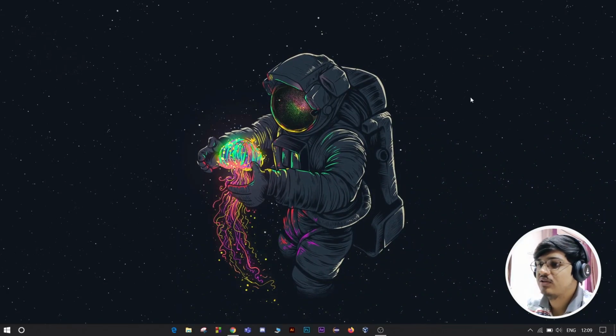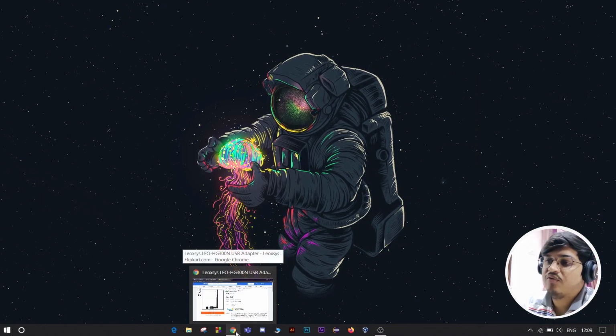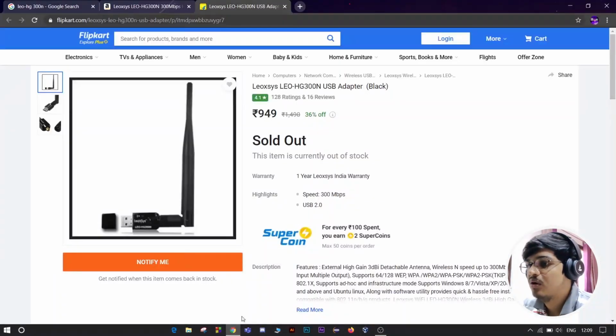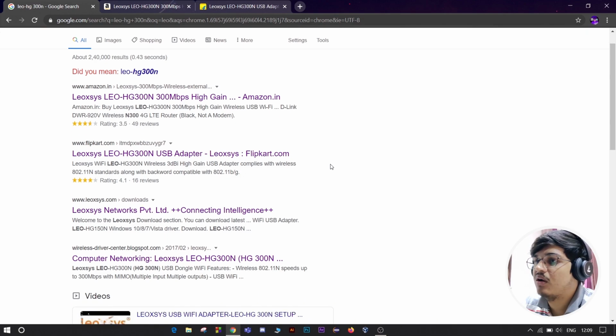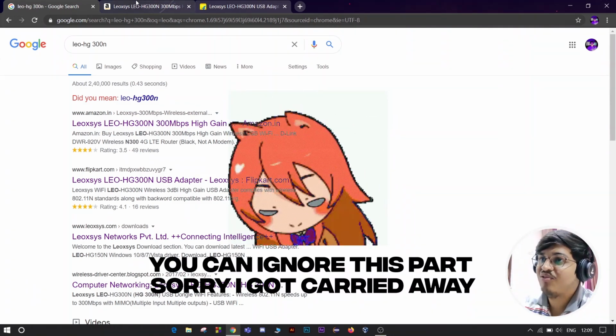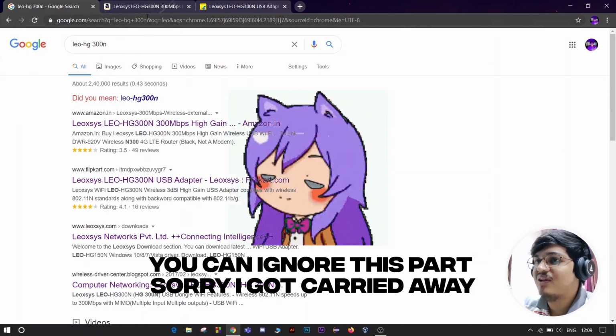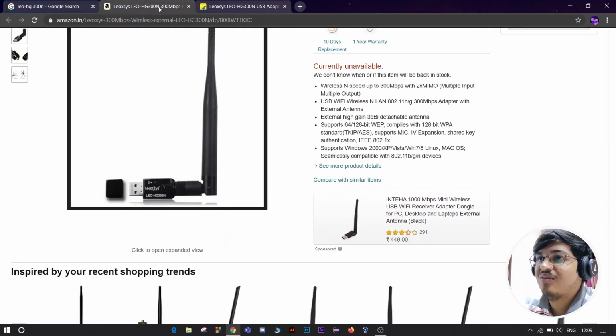So let's see what type of driver we would like for the Wi-Fi adapter we would like to buy. I searched Google about the one we are going to buy, which is the Leoxys Leo HG300N. This is very cheap, so we can afford it. For very beginners, they would try to buy such things, whether they are very deep into that thing or not.